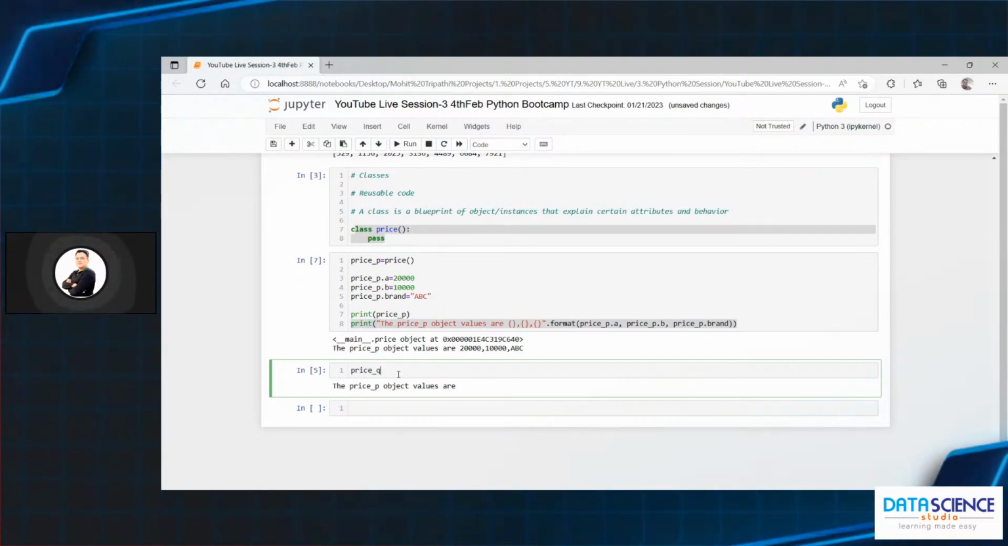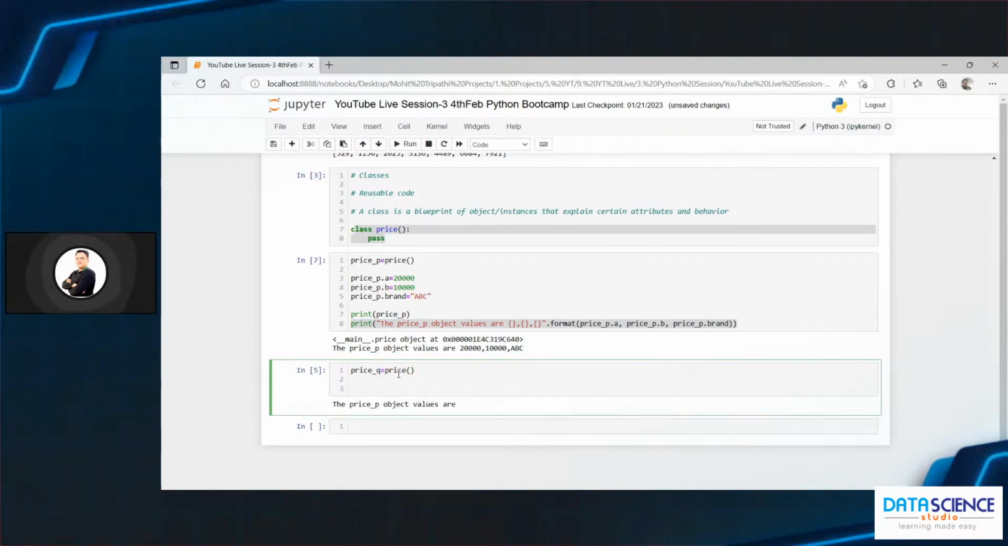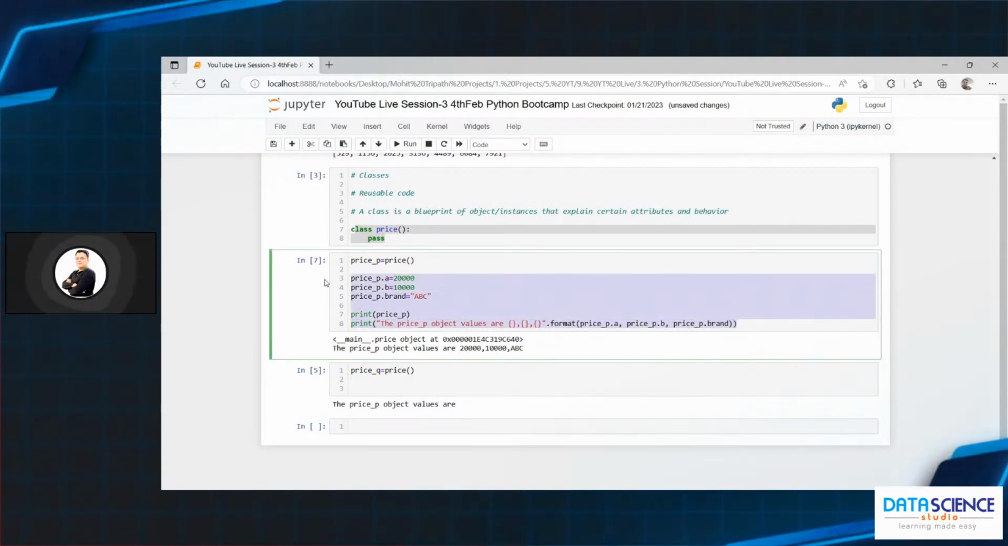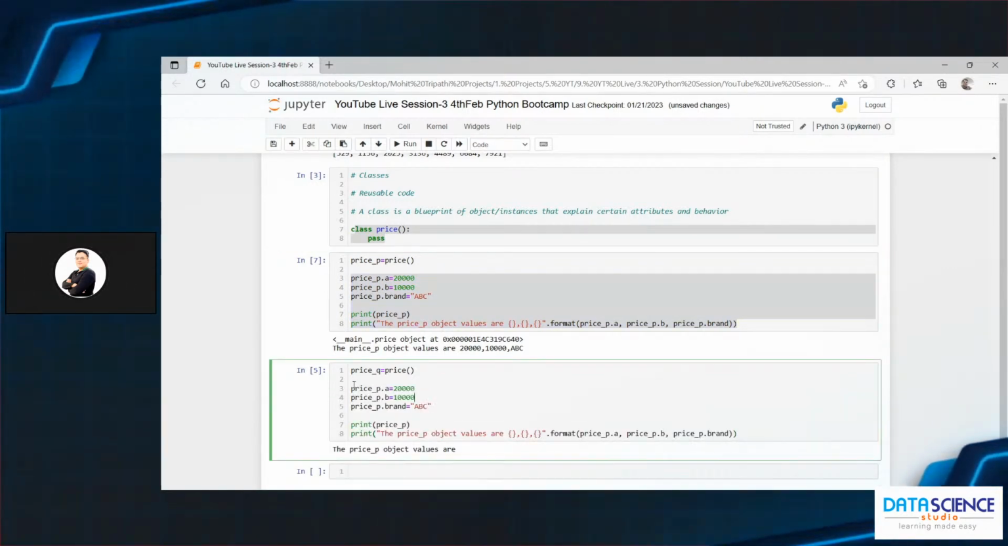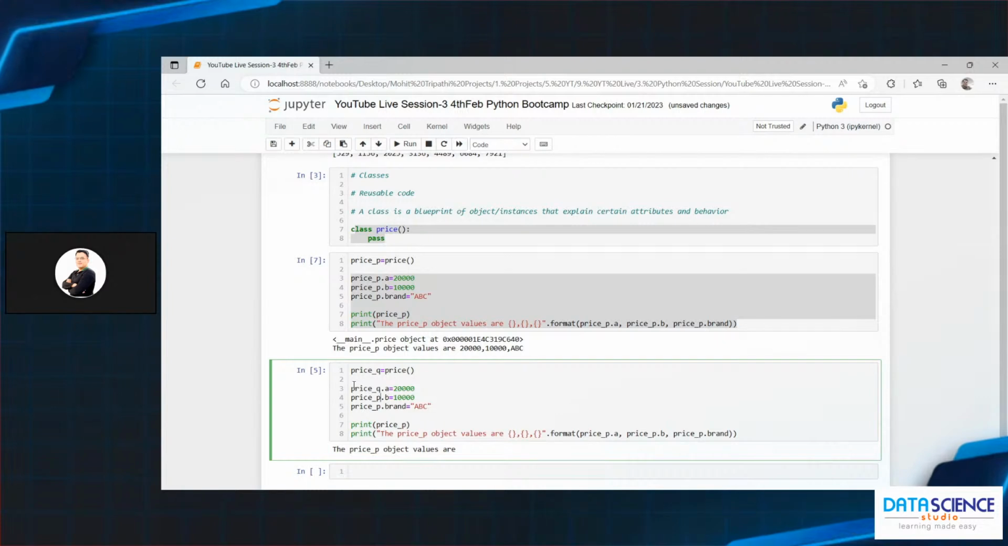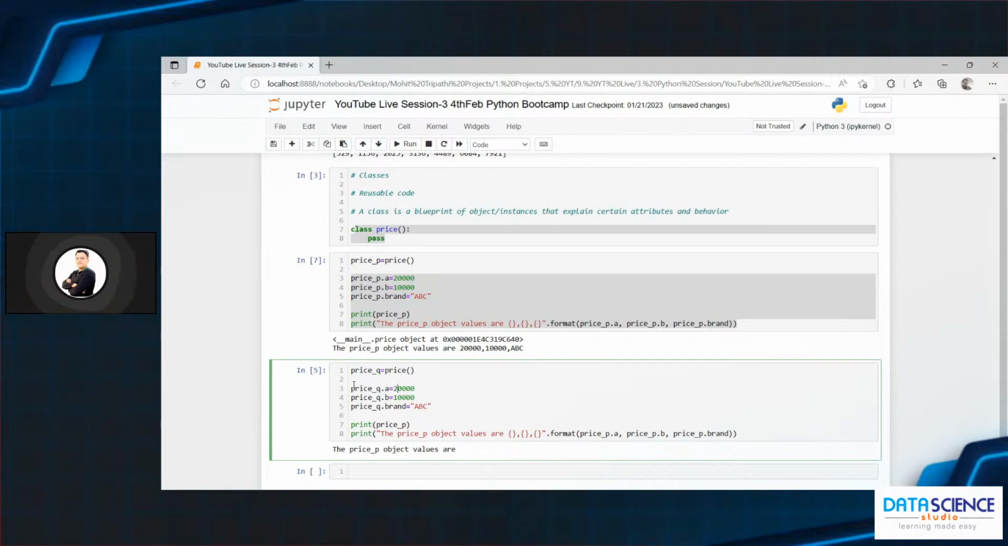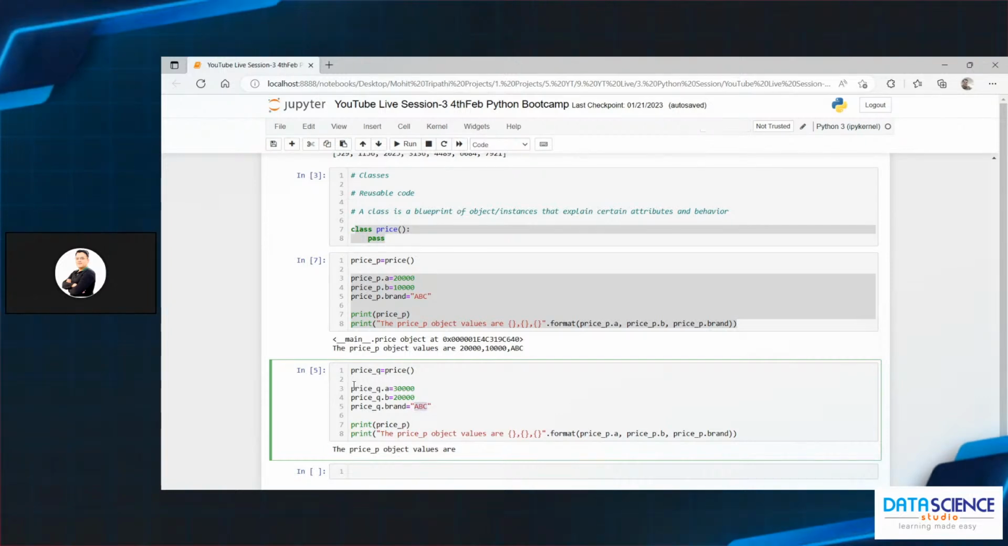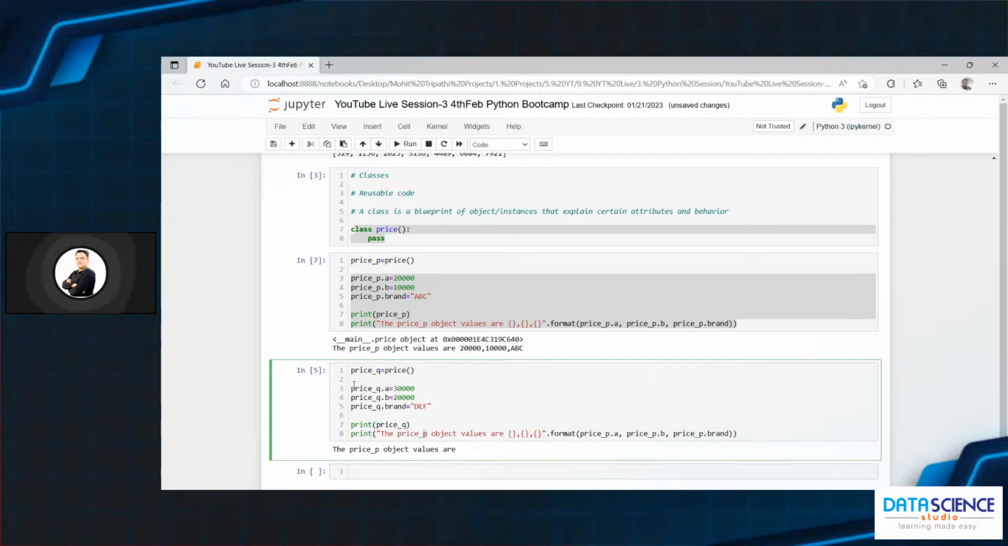price underscore q is equal to price. So this is another object we have created. We'll just copy paste this and change the values. So here you can copy. Price underscore, here it will become q. Here it becomes q again. This is again q. So here you can change the values. It will be q and q.